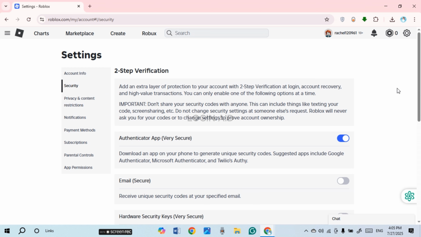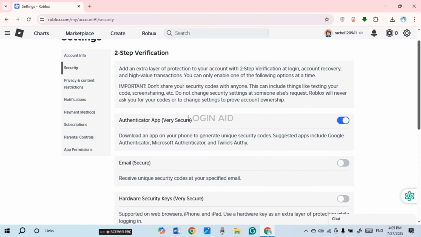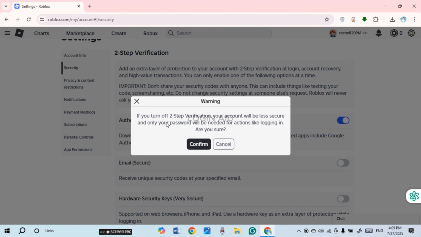Now you'll be led to the security interface. Over here you'll be able to find the option for authenticator app. So simply toggle this button off. Now once you do that, you'll be able to see the pop-up over here. If you turn off two-step verification, your account will be less secure. Simply click on the option confirm.